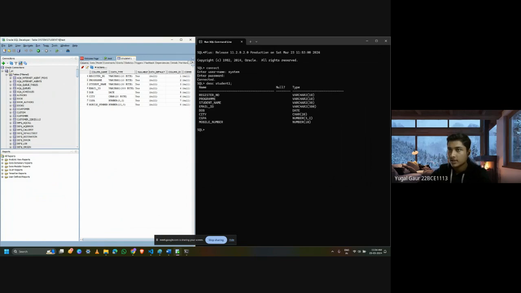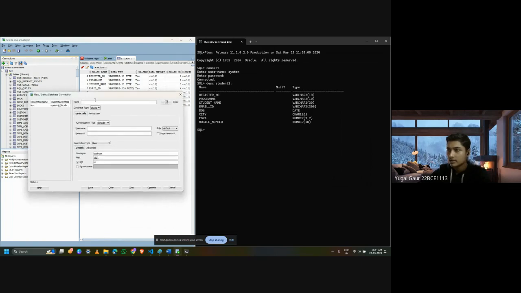I have created it. For creating this, you just have to click here, new connection, and this type of window will open. Just type anything, like I have already made it with the name desk, and you have to enter the username. For me, I typed system, then the password which I entered here, and then the localhost, this. Let it be like this only. Don't change anything, and just click on the connect button.